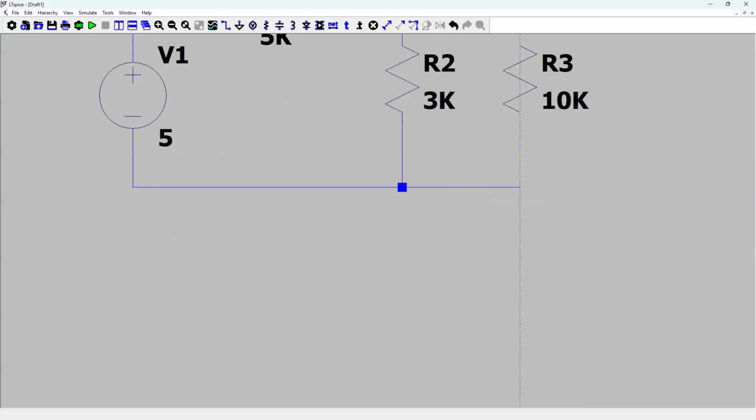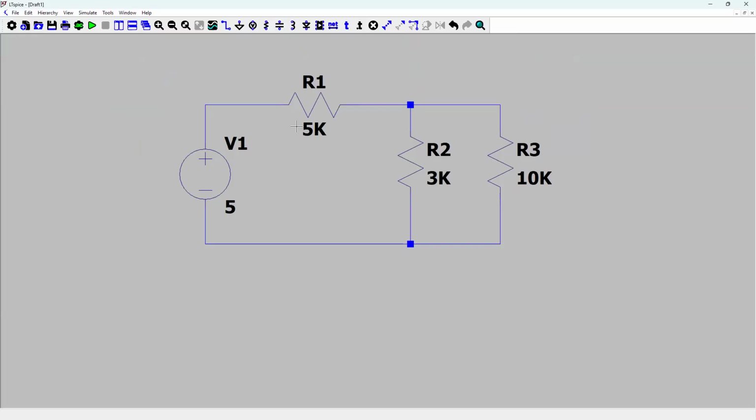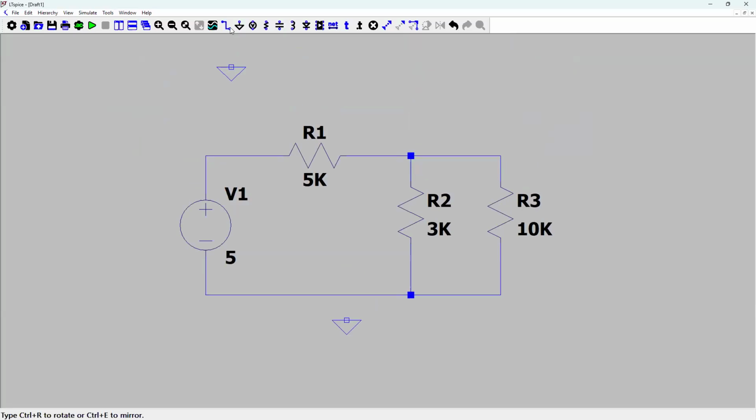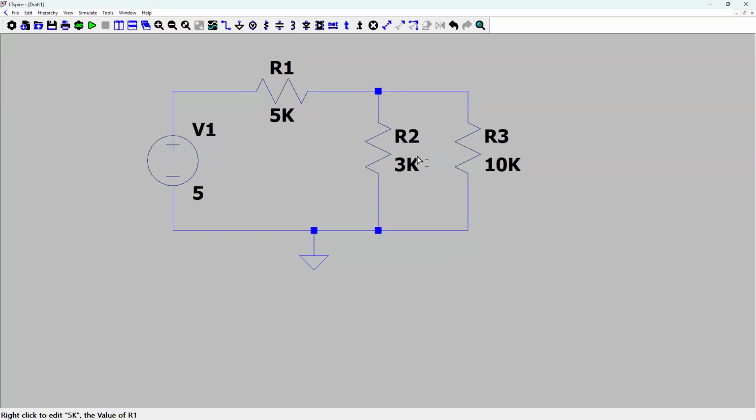So now you can see I created a circuit here. As you see, this one is 5K, 3K, 10K ohms, and the voltage source is 5 volts. Don't forget to add ground as well. In order to add a ground, I can put ground here, and then I can use make connection. So this is the reference point. Now I created the circuit this way, with 5K, 3K, and so on.